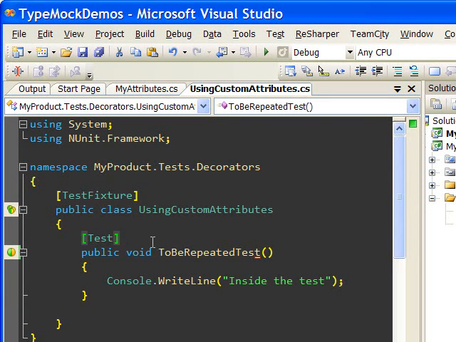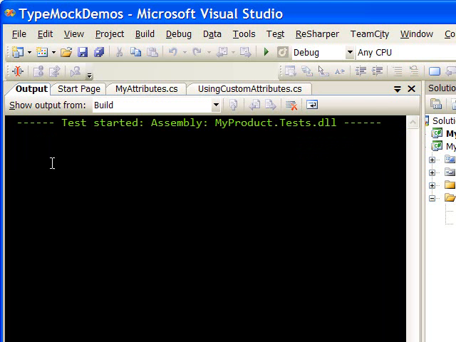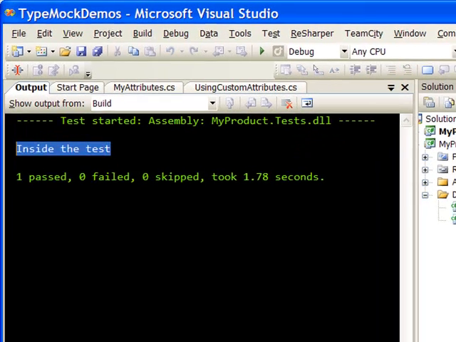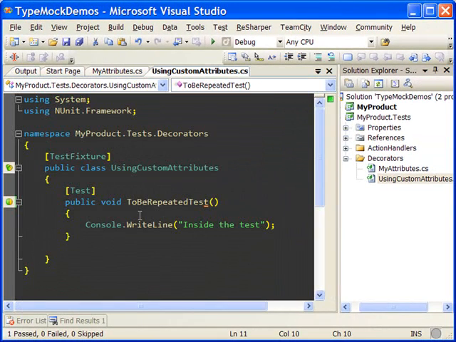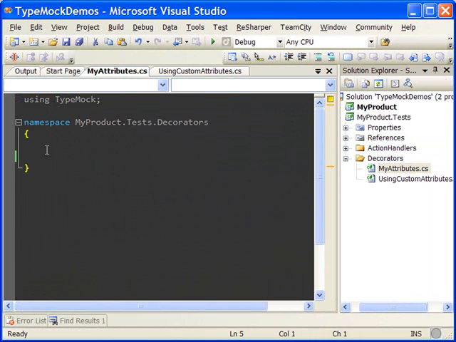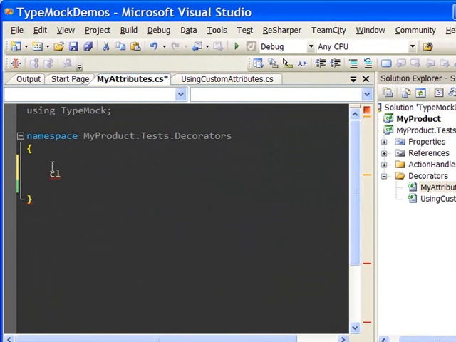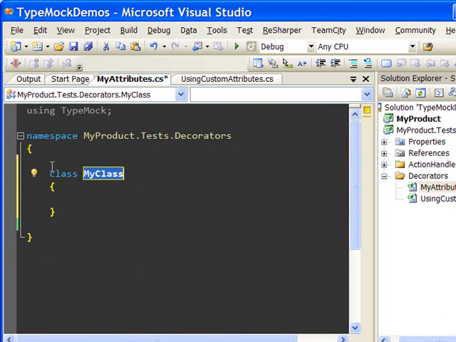So what I want to be able to do is to have a repeat and then the number of times as an attribute, and this will be repeated. Now if I just run the test right now, I'm writing to the console one time. The way you extend your test framework with Typemock is by using a decorator attribute. So I'm going to create a simple class here, and this class is going to be my repeat attribute.